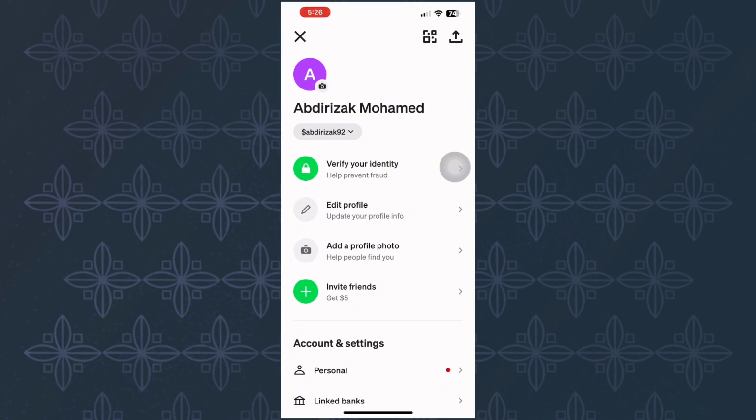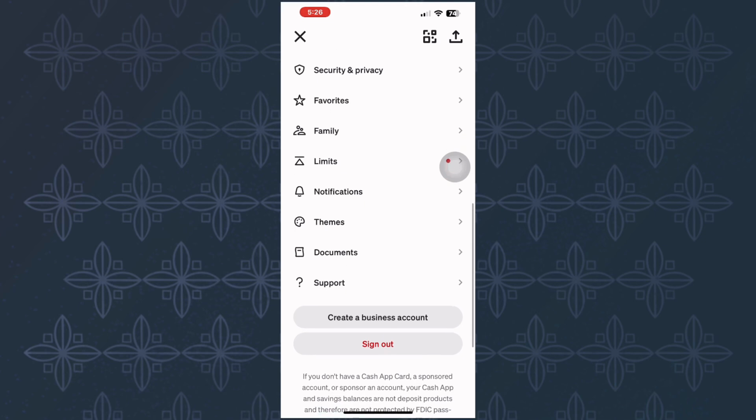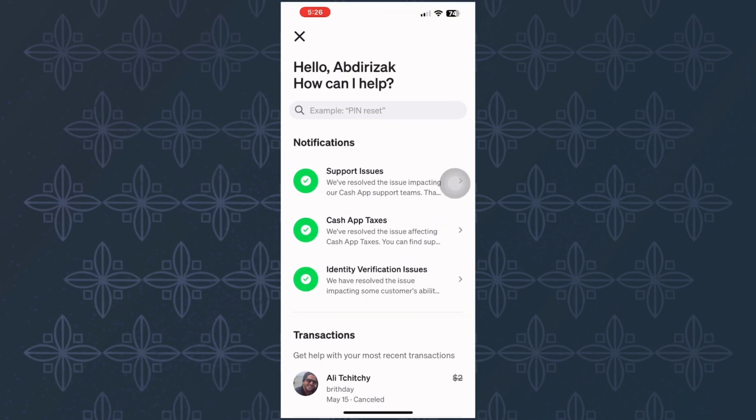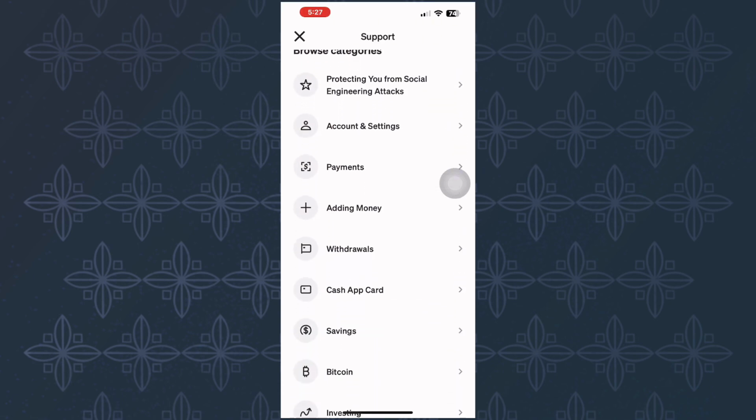Once you are here, make sure you scroll down. Continue scrolling until you reach the bottom of the page. Once you are here, make sure you tap this option named Support. This is the support page of Cash app, as you can see here. Here, there are options that you can use to get solutions to issues you face on the app.